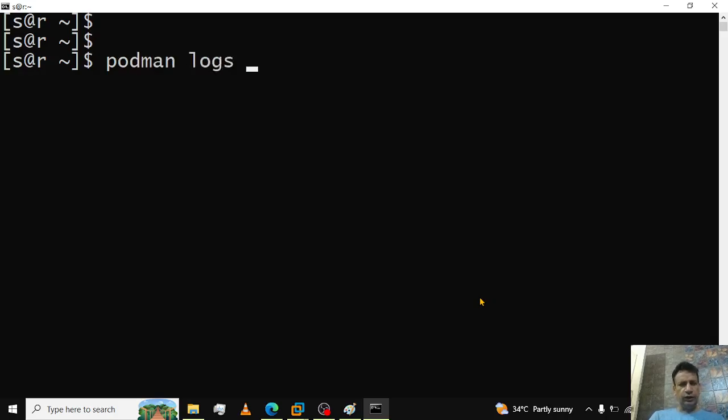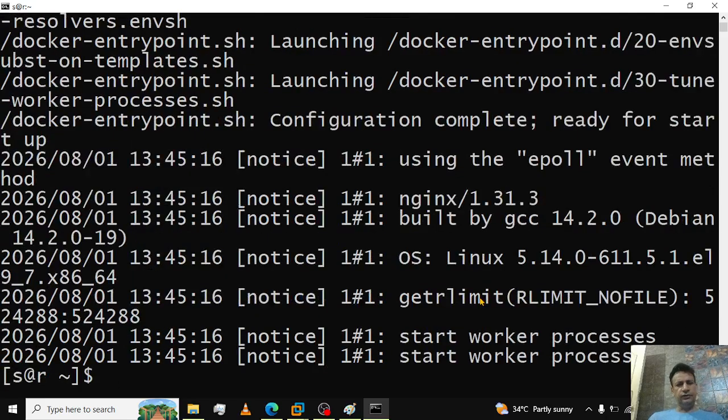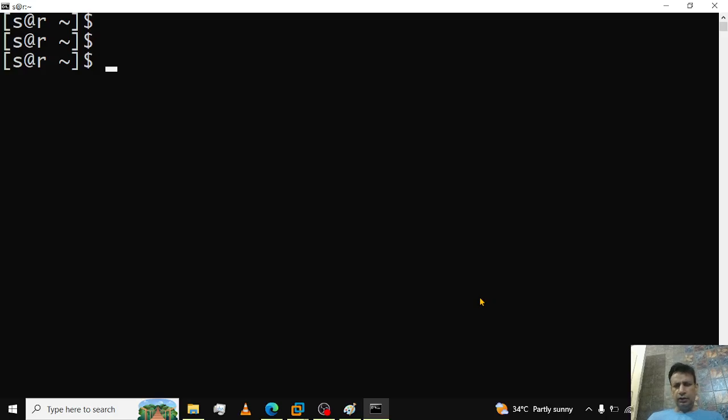Now one more important command: podman logs. If we want to see the logs of this web server container, we can see them with this command. So these are the logs. Clearing the screen.